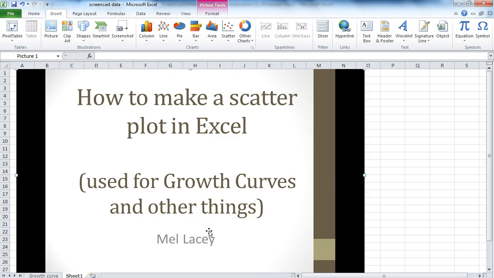So we use a scatter plot in Excel for things like growth curves, enzyme reactions. We use a scatter plot rather than a line graph or a line plot because it means that if we've done something like gone for lunch, the data can still be plotted as a function of time, and I'll come on to show you how that is in a minute.